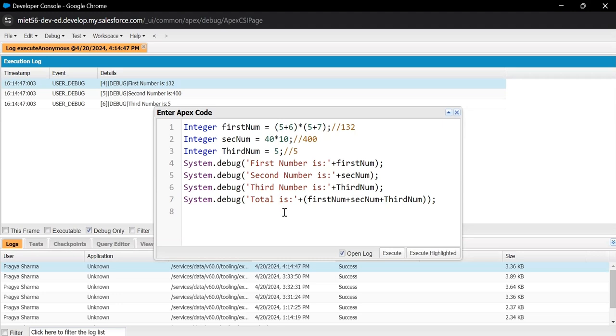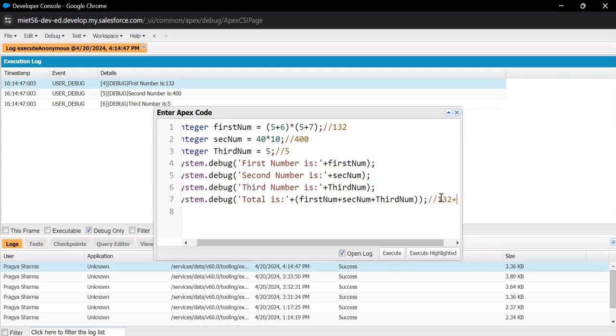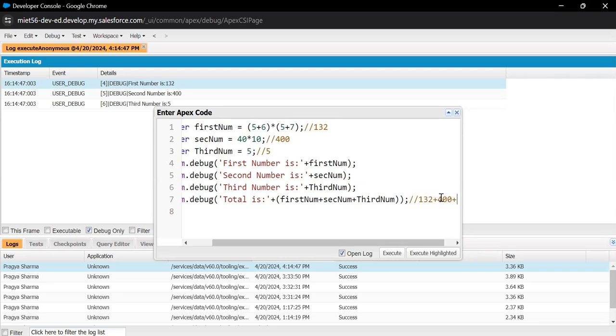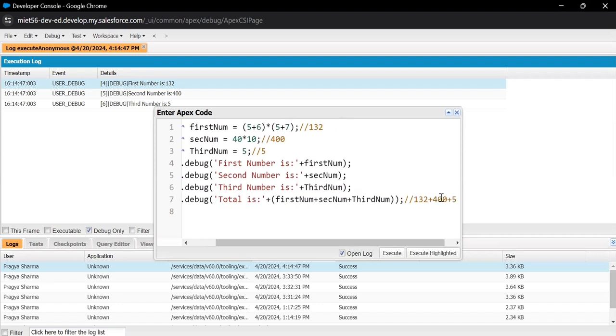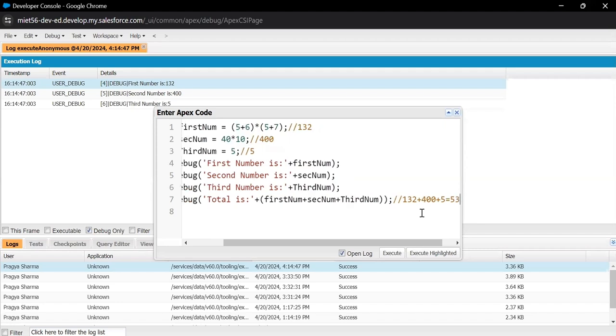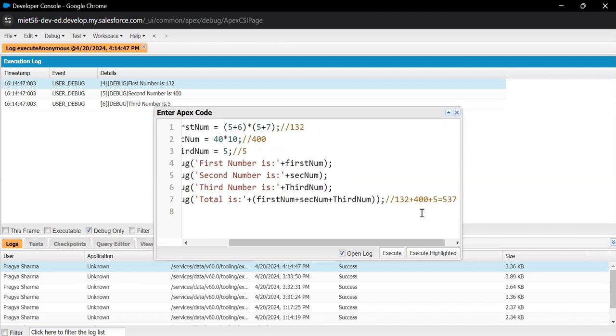So what I've done is this is going to be printed on the screen as it is, because this is in single quote, and this is the separate thing. So it will go and replace first one with 132, second number with 400, and the third number is 5. So what would the answer be? 132 plus 400 plus 5. So what would be the output? 400 plus 132, 532 plus 5 would be 537. You can use your calculator. The output should be 537.